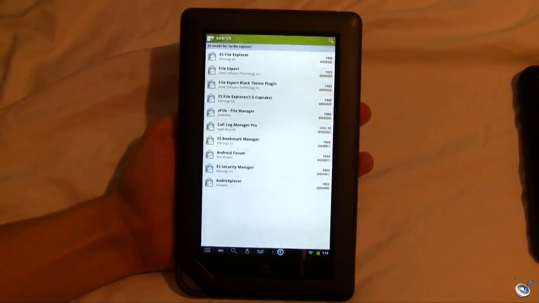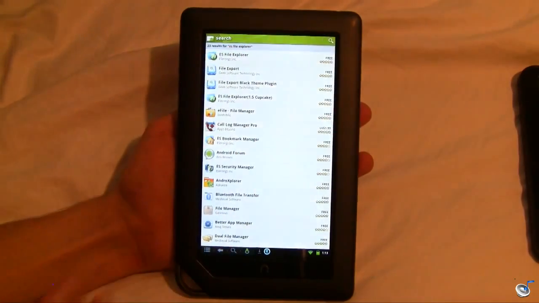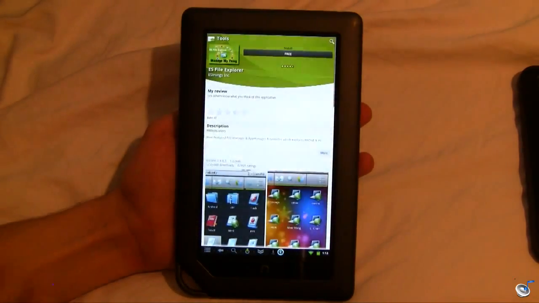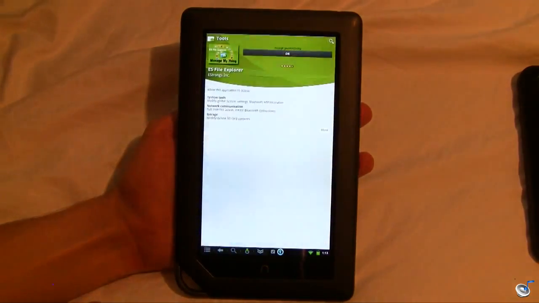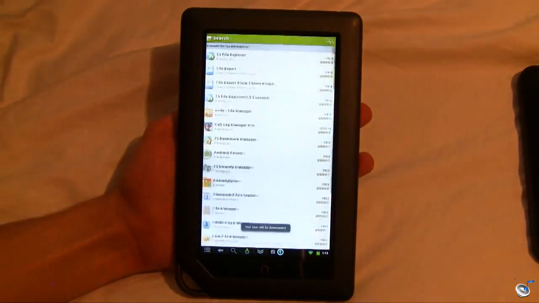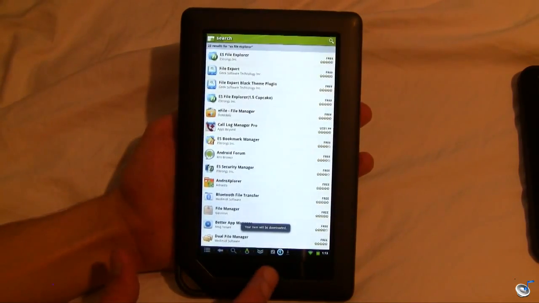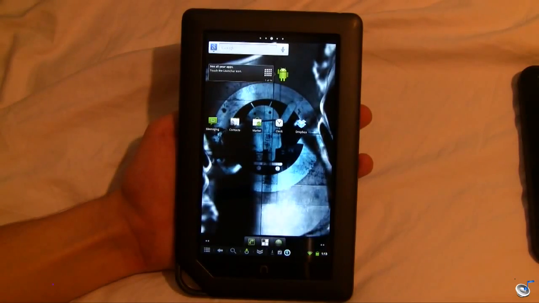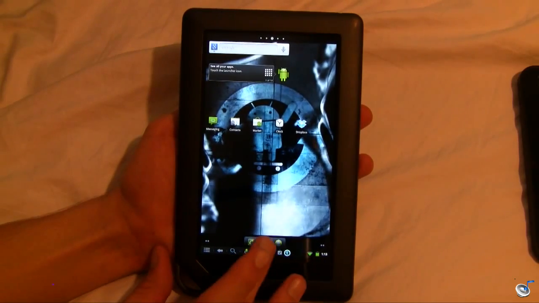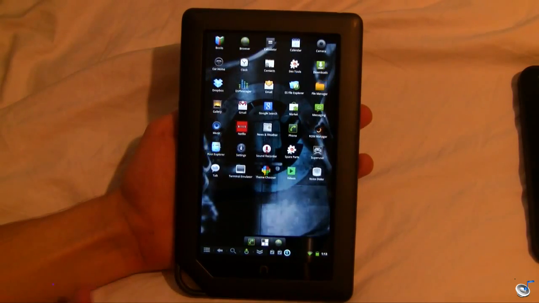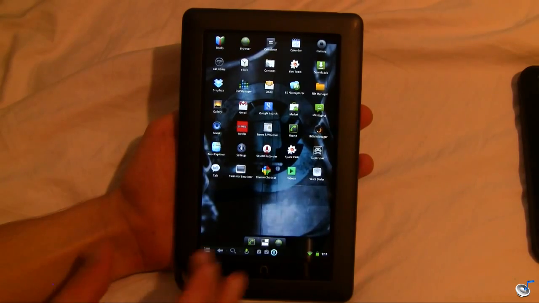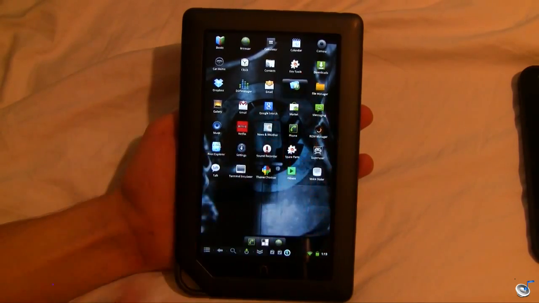So once it shows up, go ahead and tap on it, hit free, and then accept the permissions, and then that should start downloading. So it shouldn't take too long for both those applications to download and install. And so once it's done, open up your app drawer and tap on ES File Explorer.